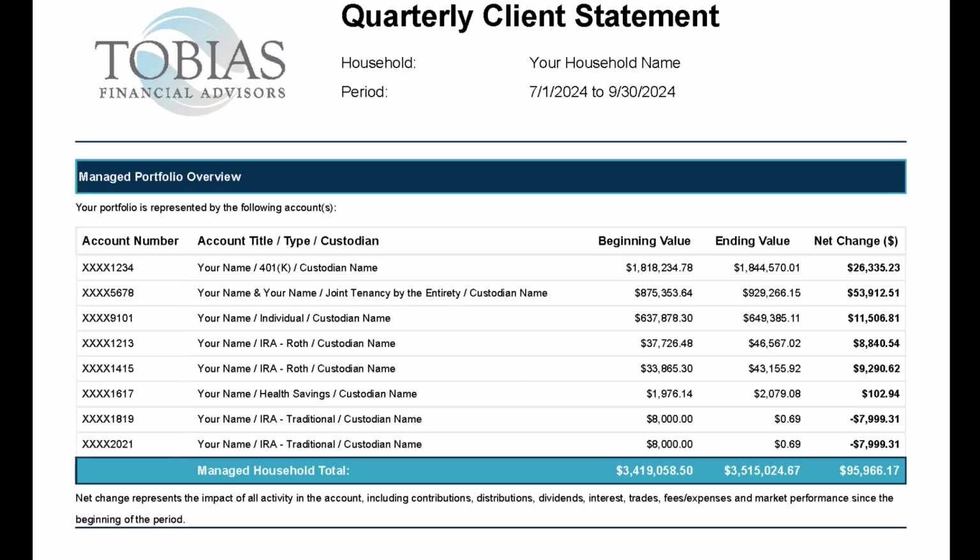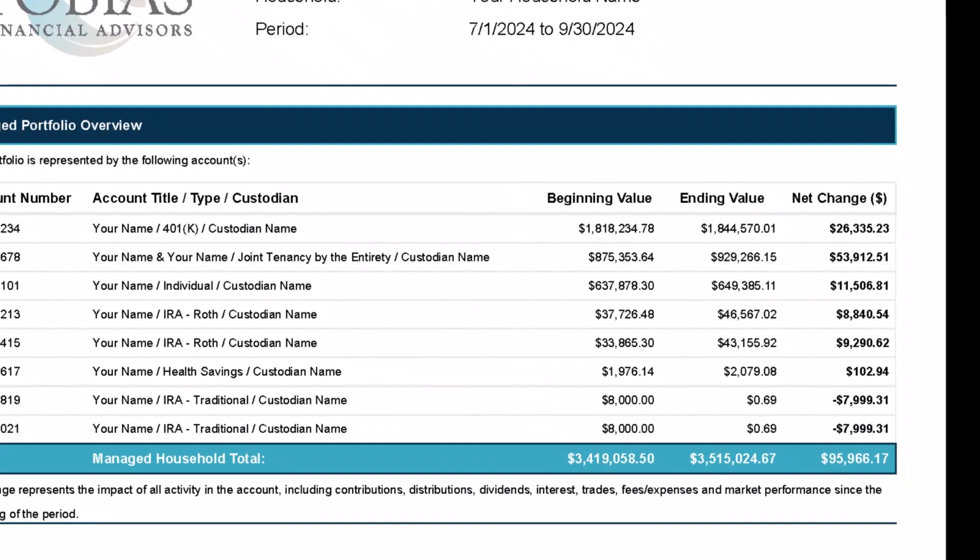One change that we have made in this section is the addition of the beginning value and the net change. So now you can see how the market value has changed compared to the previous quarter.